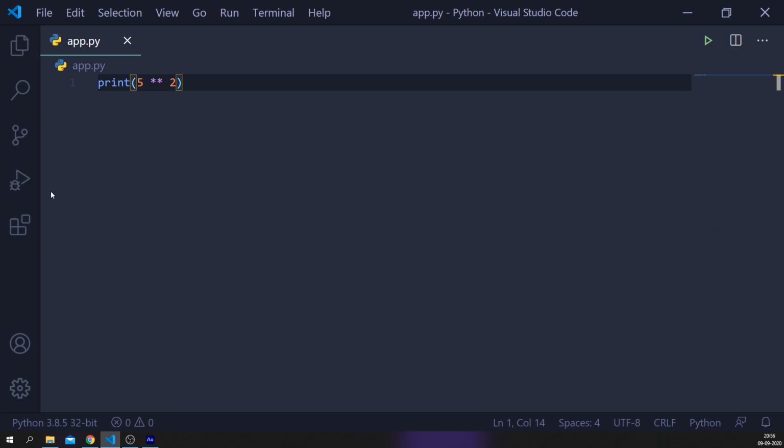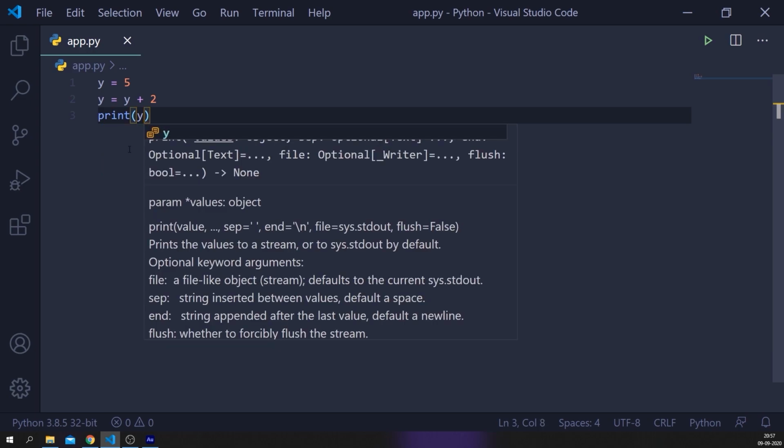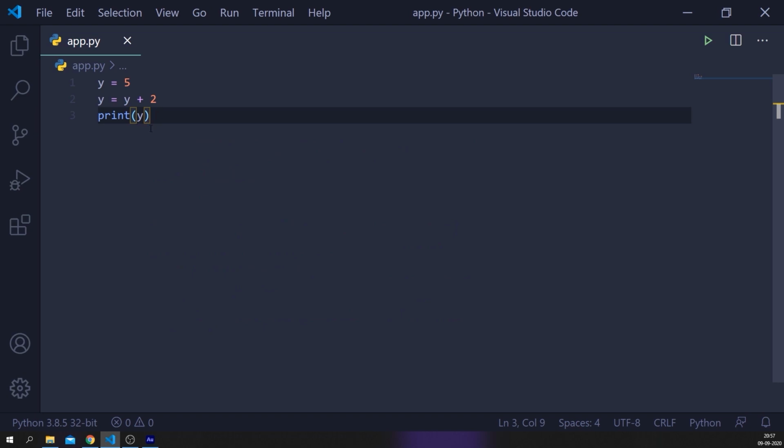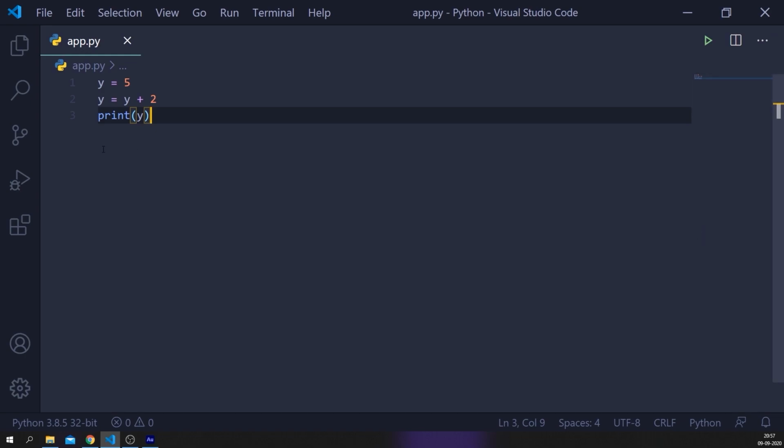So for all the operators you have learned, we have an augmented assignment operator. That is very useful. Let me show you. So let's say we have a variable y. Let's set this to 5. Now we want to increment this by 2. So we have to write the code like this. y equals y plus 2. So the Python interpreter will add 5 to 2 and the result is 7. And then it gets stored in y again. So when we print y, we should see 7. There you go. So this is how we can increment a number.